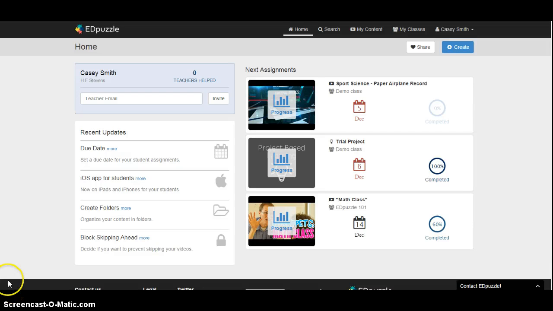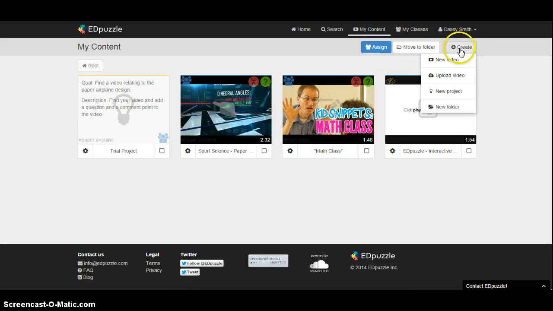So now we're going to go through and create an assignment. Now this is where the meat of the EdPuzzle really comes into play. And this is the cool part. What I'm going to do is I can go to my content and I'm going to go to create.